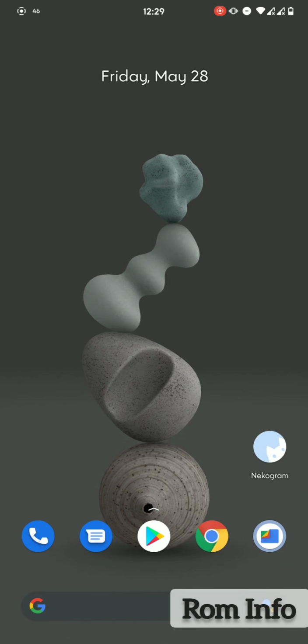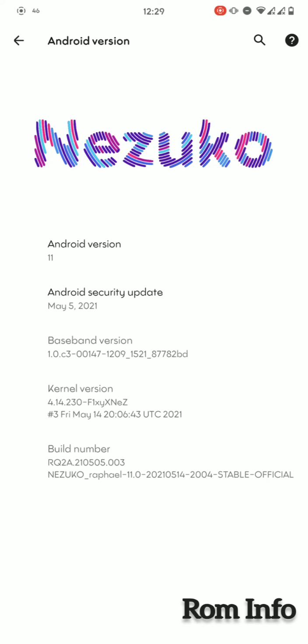So today in this video I'm going to share my experience on Nezuko OS, which is based on Android 11 with the latest security patch of May, and the stock kernel is F1XY XNez and the vendor is OSS vendor. This ROM comes with the GApps build, so there are no vanilla build for now. As a result, you don't need to flash any third-party GApps.